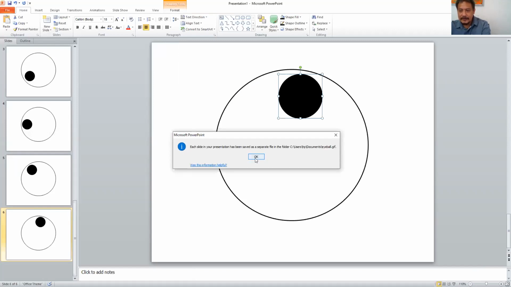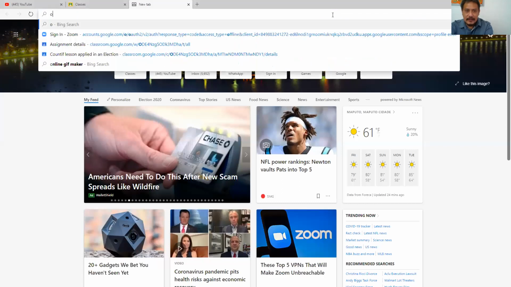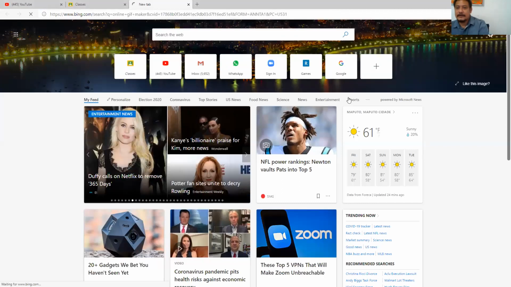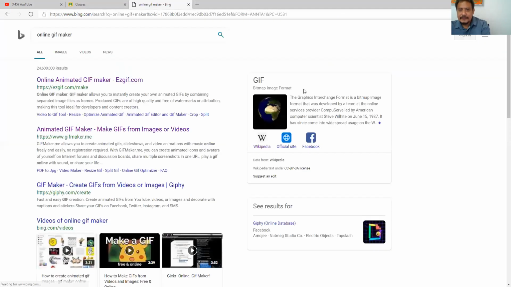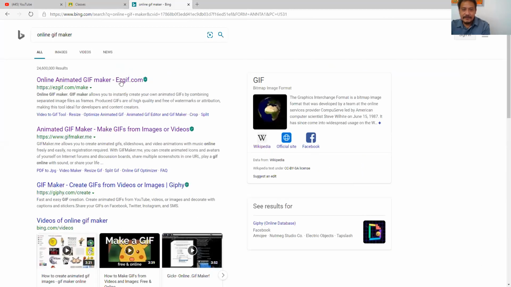Okay. All right. Now let's go to the internet. Right. Now you can see this, and type online GIF maker. I want you to click the first one, but you can click any of these websites actually. All of these websites make GIF for free.